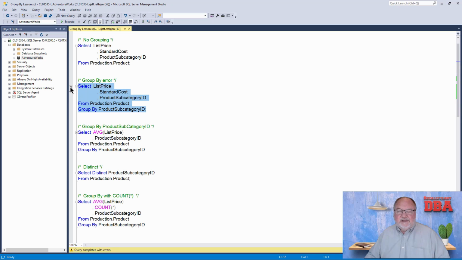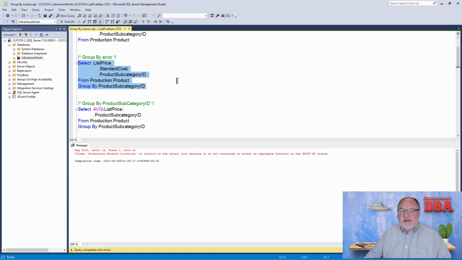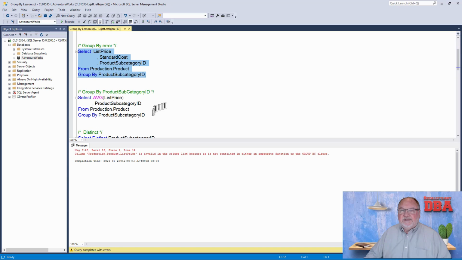But when I execute this, I get an error. When you do a group by, there are limits on what can be listed in the select clause. Roughly speaking, you're limited to the column you group by, in this case product subcategory ID, and one or more aggregate functions. So let's change the code to look like this.